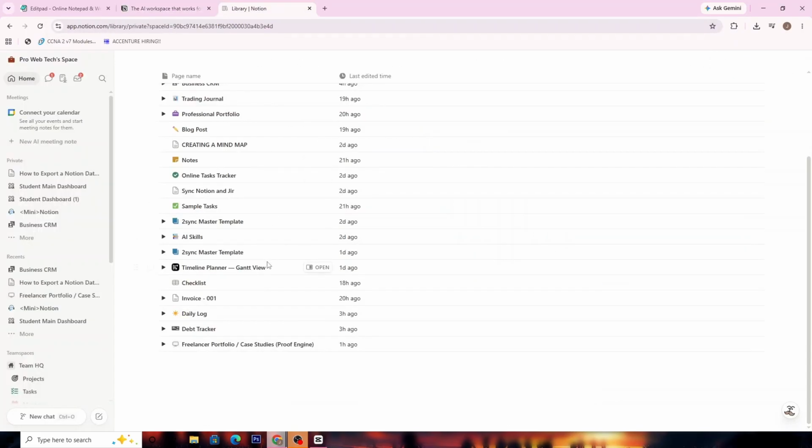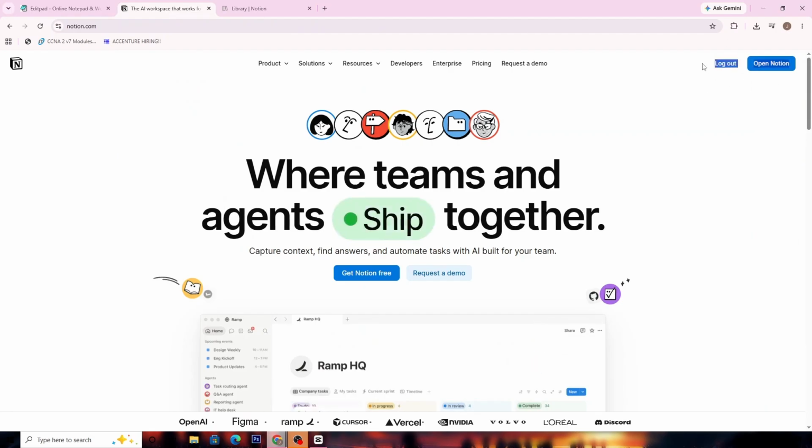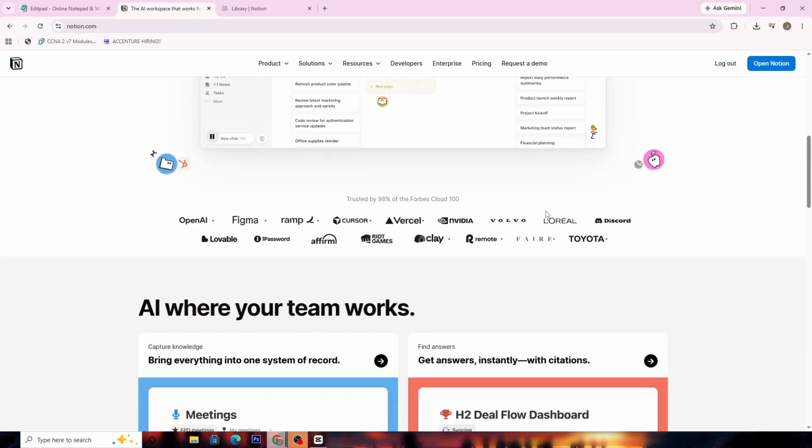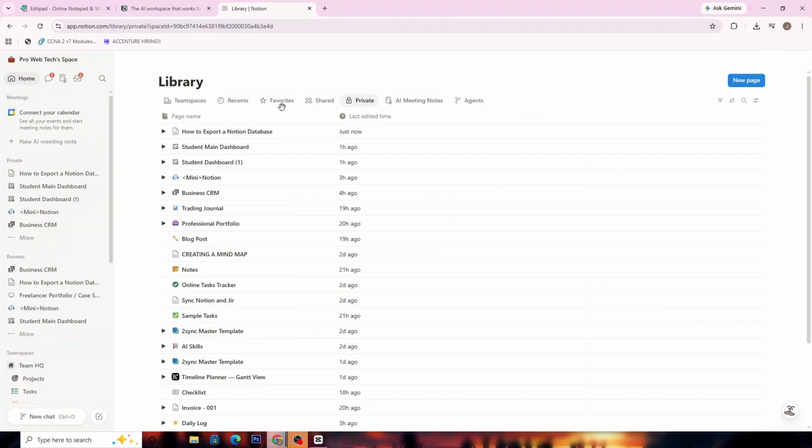Now, let's talk about logging in. Look for the Login button, which is usually found in the upper right corner of your screen. Notion offers various ways to log in. For a swift and hassle-free experience, consider using the Continue with Google option. This method is great for those who prefer not remembering yet another password. Plus, it's fast and efficient.